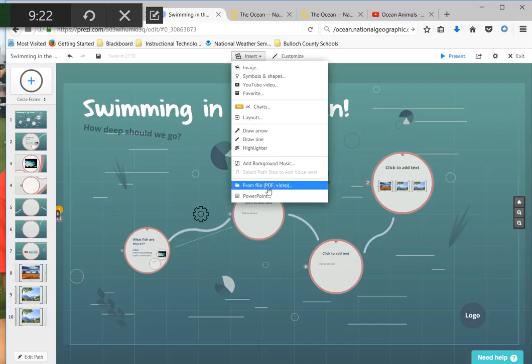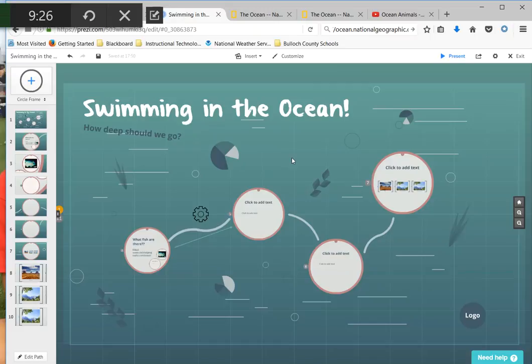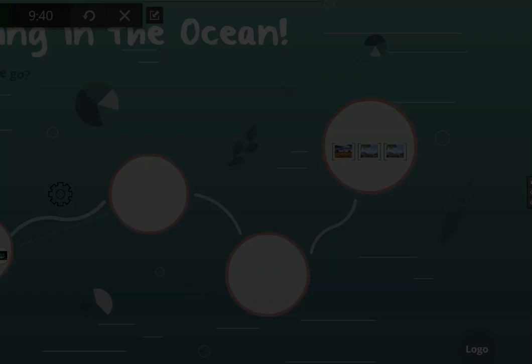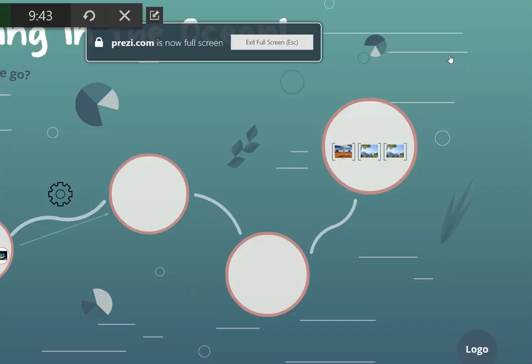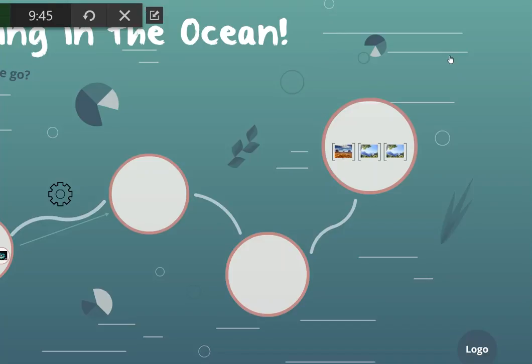You can input PDF files. You can also link articles and magazines, online magazines. You can link blogs. It's a very versatile program. So when you're ready to present, you can go up to present and click there. It will take you to your presentation and you're ready to show it.